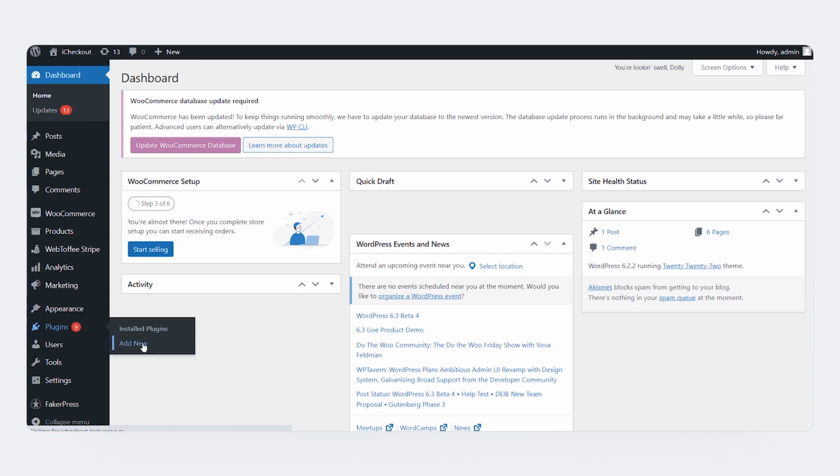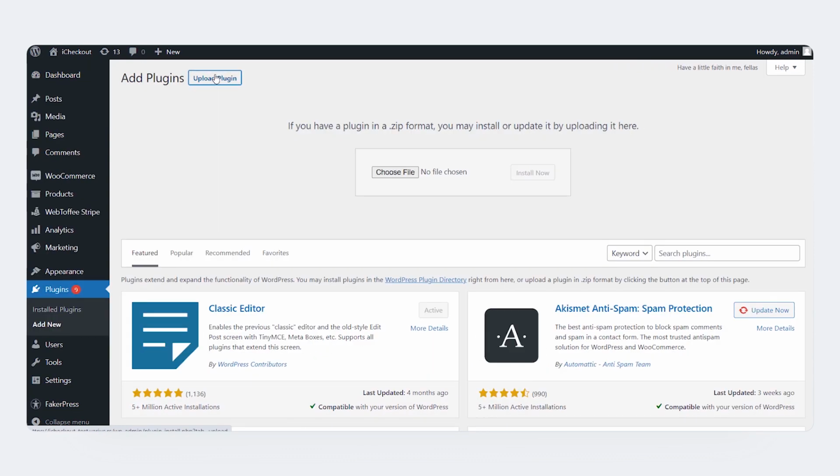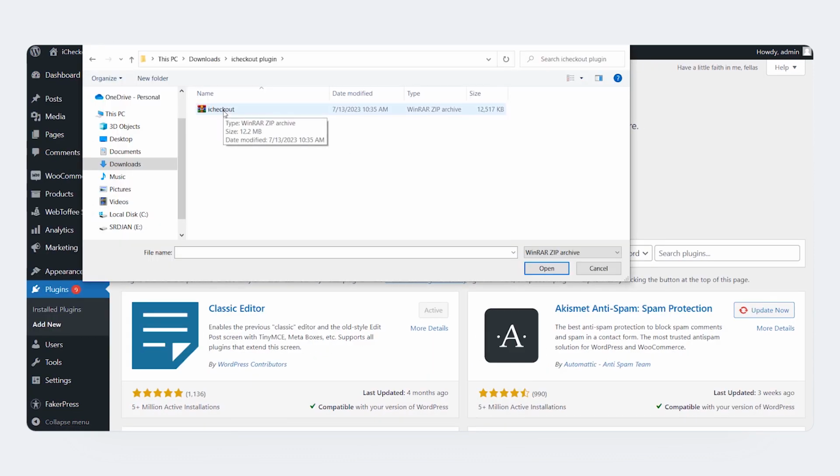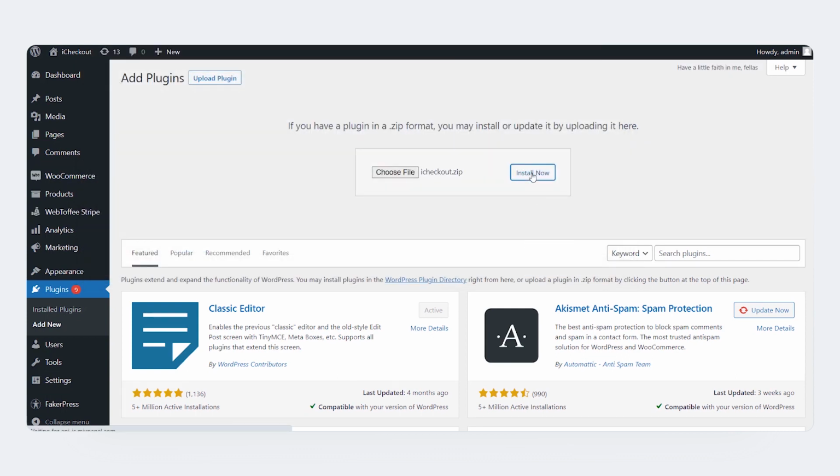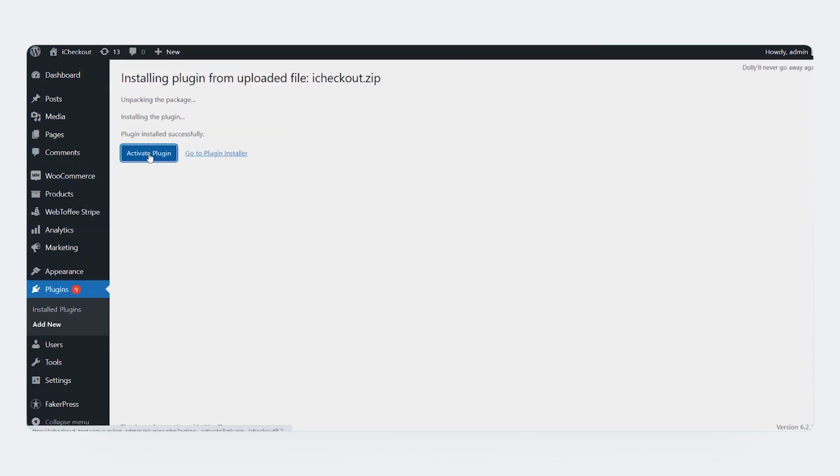Now navigate to the Plugins section and choose Add New. Upload the iCheckout, hit Install Now, and then activate plugin.